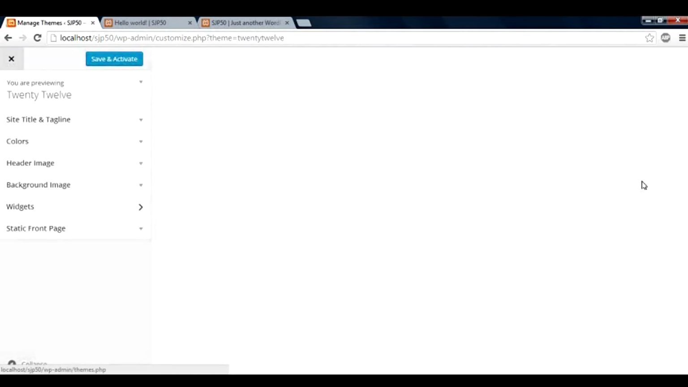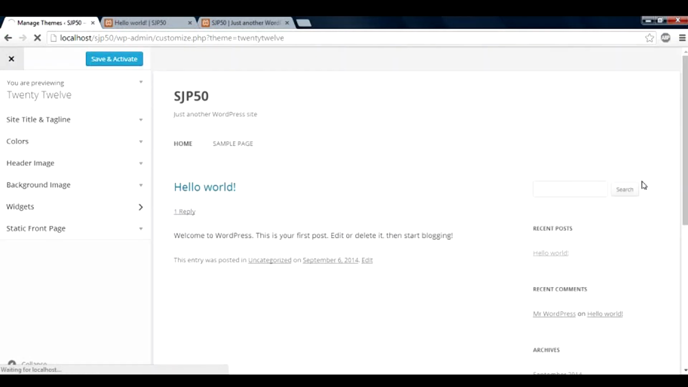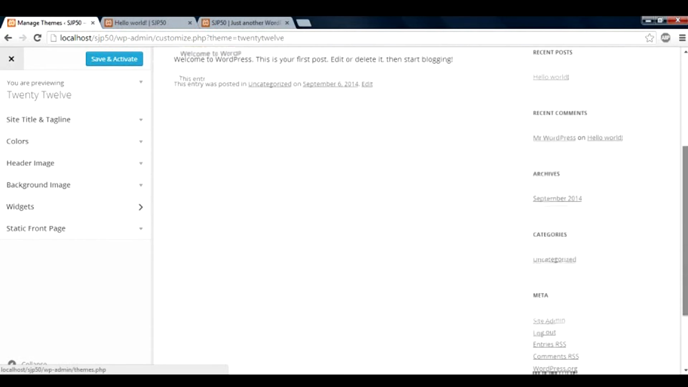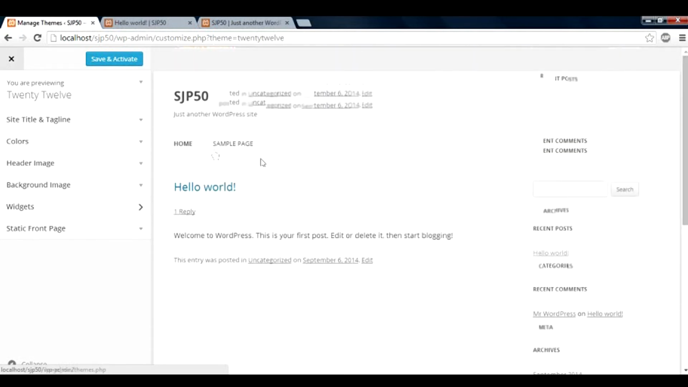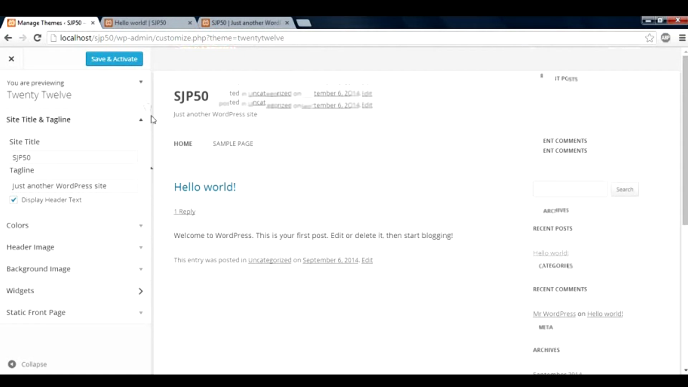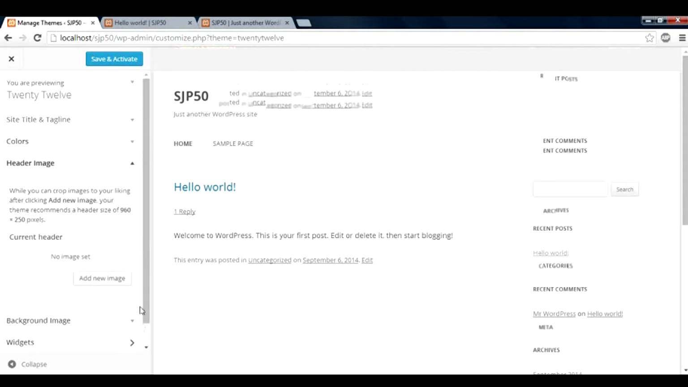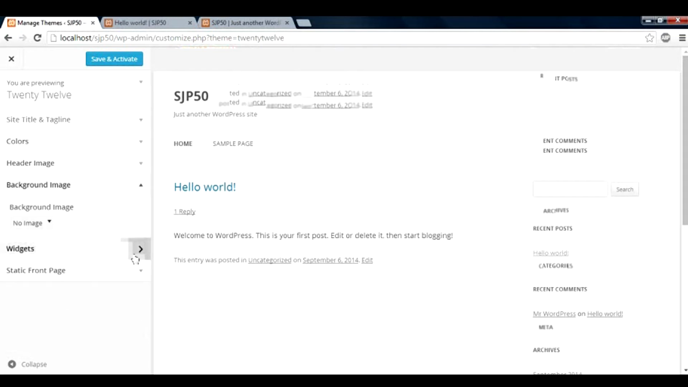If you click on the live preview, it's just preparing your live preview, and in a moment it will show you how the theme will look. So this is how your theme will look if you were to use 2012. There are a lot of options that you can use, things like this, a number of options, and it will keep updating. It's a very handy feature.